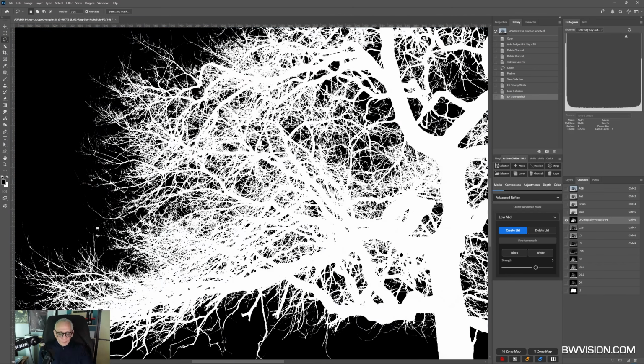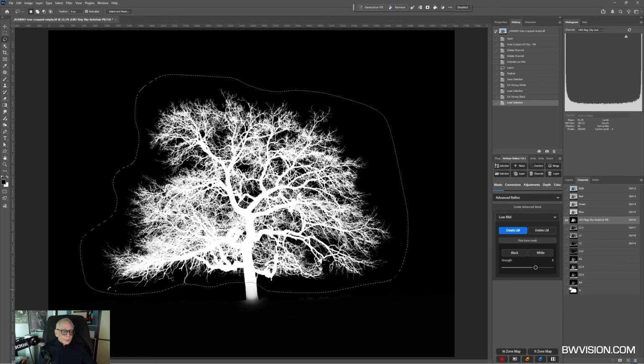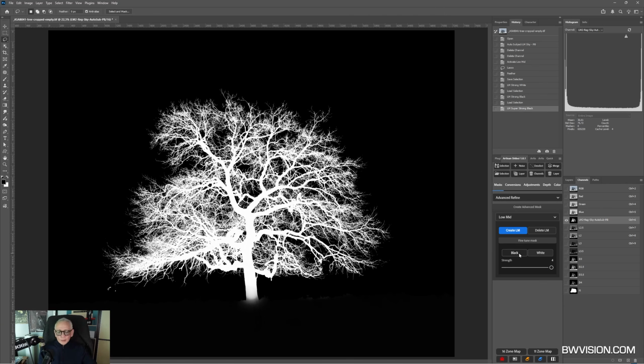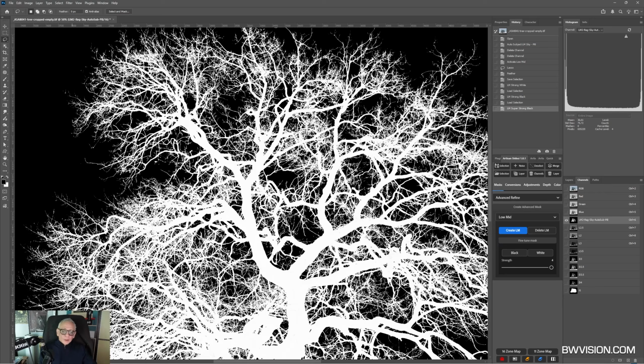I think I want to make it even more black, so I'm going to load it again. Let me try 4. That may be too strong, but let's try it. Actually, not too bad. I'm also paying attention here that this doesn't disappear, but this looks pretty good.